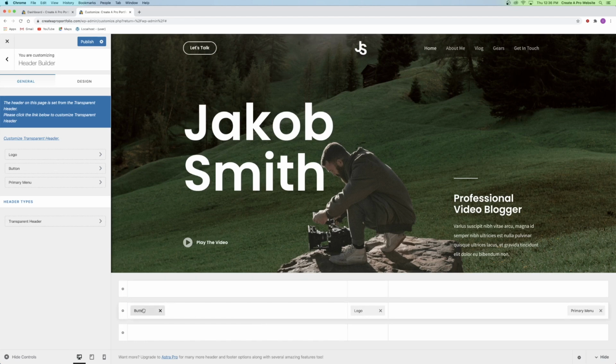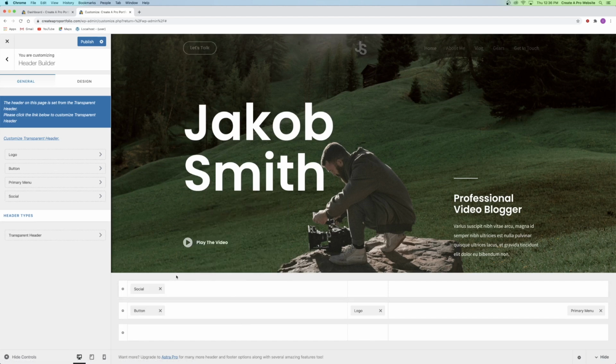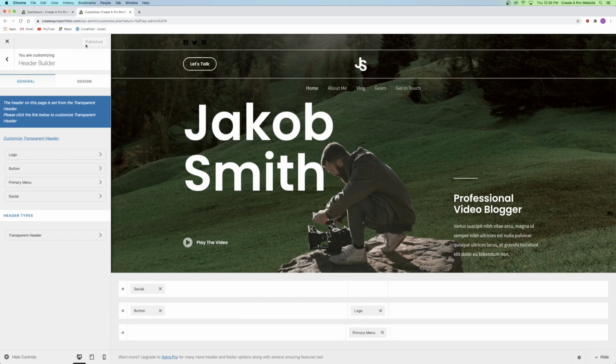So if we put the button over here, for instance, and then I were to click up here and add another widget, like social icons or something like that. And then maybe I want my primary menu to actually be down here below. I can click on publish just to save my work. Now you can see that my logo's in the center. I've got this down here, a button over here, and then these social icons up on top, which are kind of hard to see. But you don't have to follow along for that part.